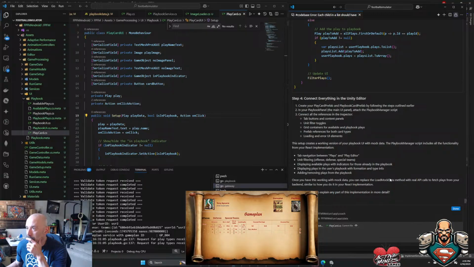Connect everything in Unity Editor. Create your play card prefab, playbook card prefab. What is it? Play card prefab and playbook card prefab. Oh, I see. Following the steps outlined. No, I'm just using one prefab. They're both going to use the same one. It'll just be smaller. I'll zoom in if I need to.